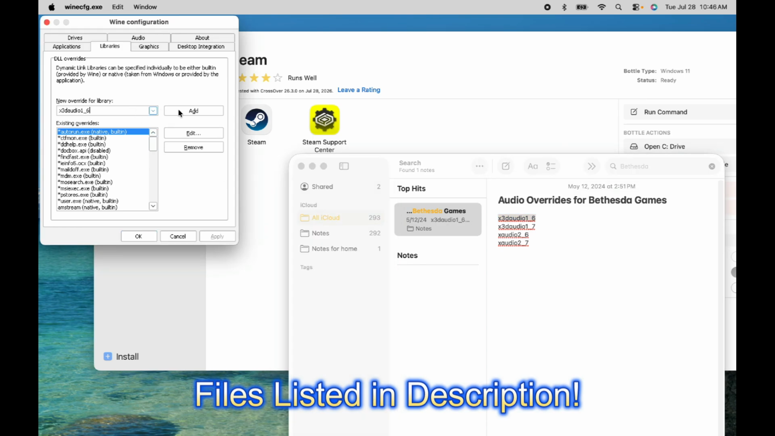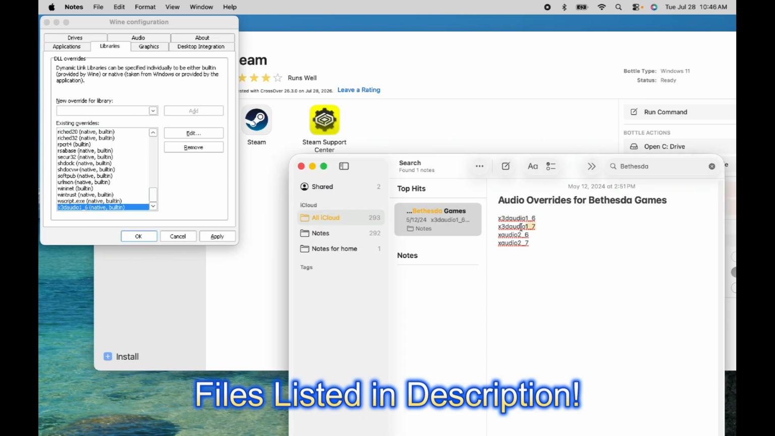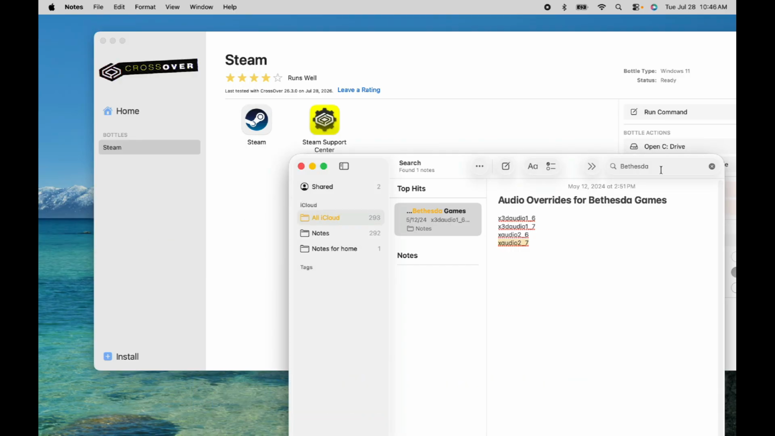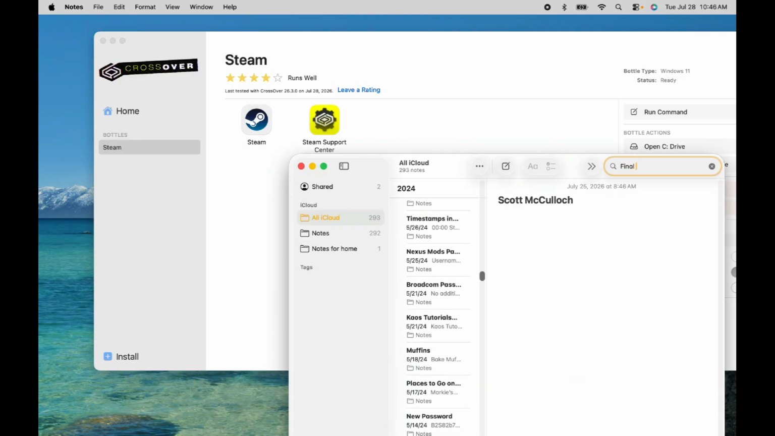So I open Wine configuration, and I'm going to carefully copy and paste to add these libraries in, and CrossOver will install them into this bottle or wrapper for this application. So all these XAudio files, you need them, or else you'll have serious issues with the graphics, like the game being just straight up white while it plays for Fallout or Elder Scrolls games. So here you go.